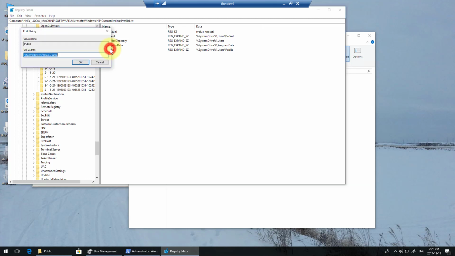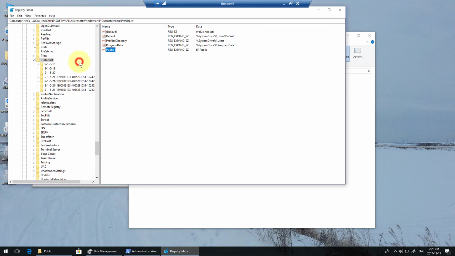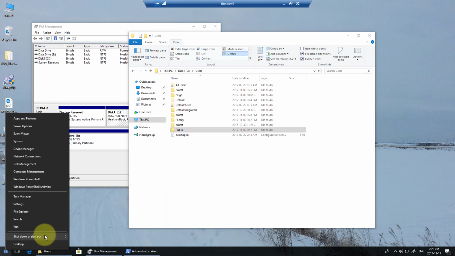So I'm just going to double click on this and change it to be my E drive. And because I don't want to screw it up at all, I'm going to copy it and paste it in. There we go. Congratulations. Now all I have to do is reboot, and show you that the profile still works.